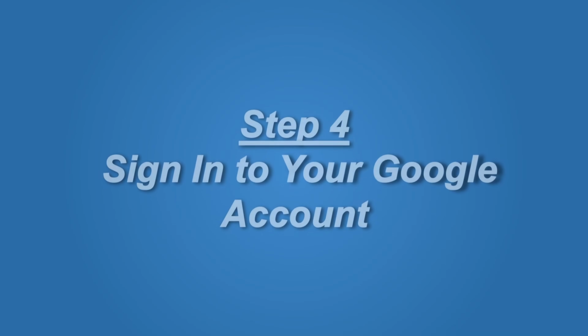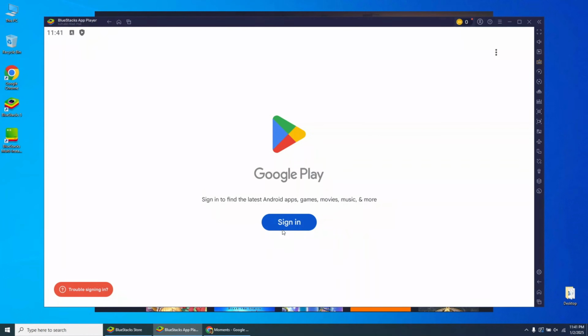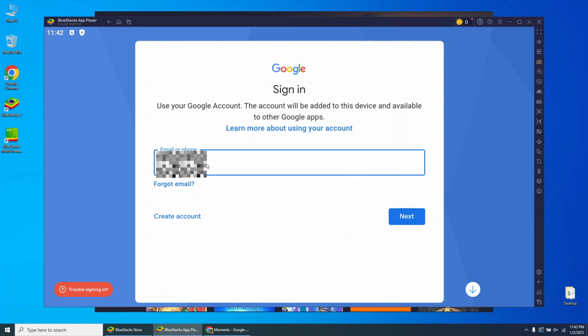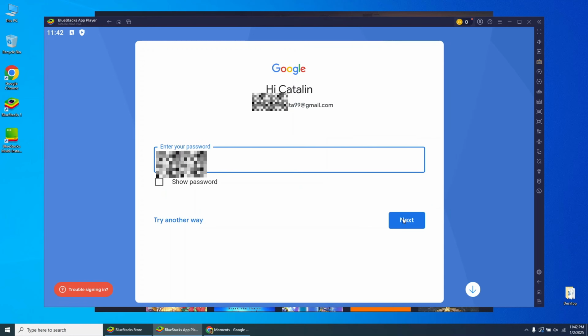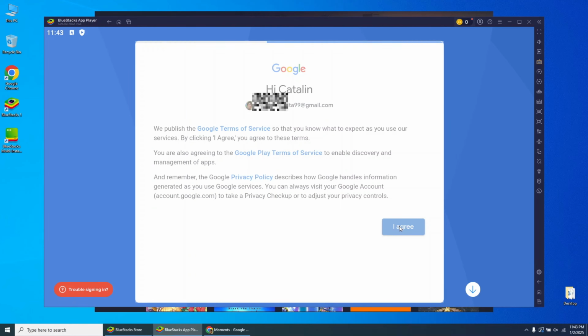Step 4. Sign in to your Google account. To use the Play Store, log into your Google account, enter your credentials, and if you want to sync and save your contacts, enable the backup option.